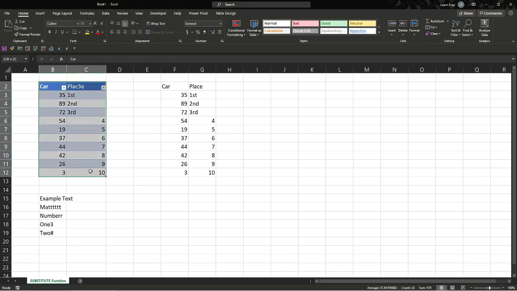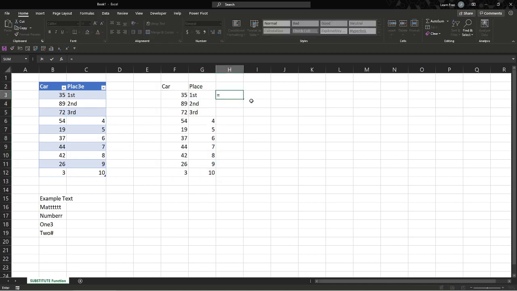But anyway, let's say you want to get rid of the first, second, and third. You want it to just be 1, 2, and 3, just like these numbers, so you can match up with the car. So you have this data, and you're going to go equals substitute, and all it's going to do is replace the existing text string with a new text in the text string. So we're going to take something that's there, replace it with something we want. That's it.